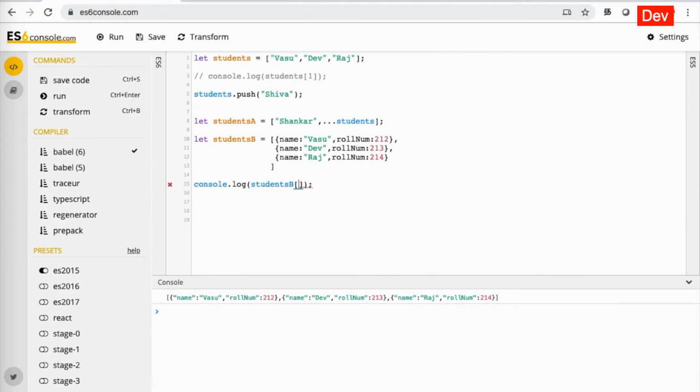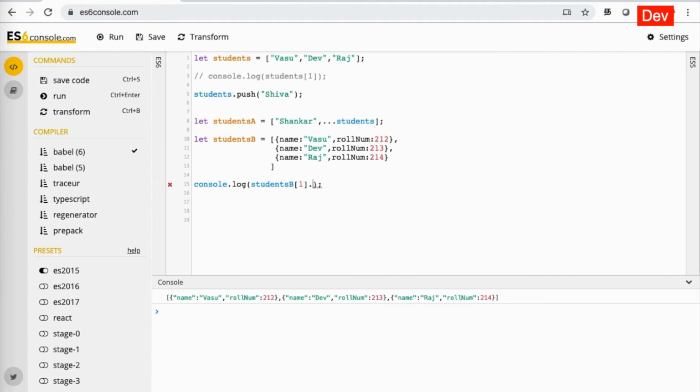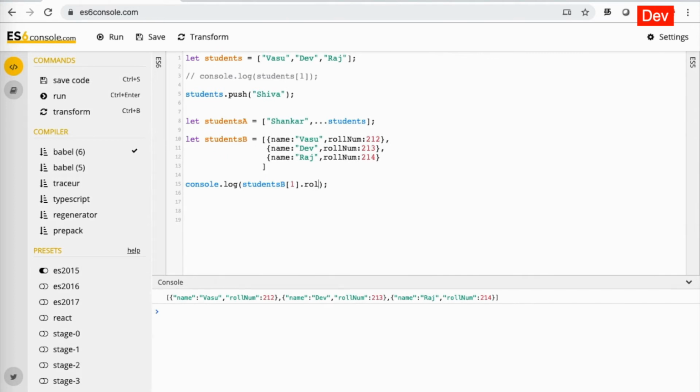We can get the index. I'm going to use the index 1 and the property of that particular item of that particular array, for example roll number. So I'm just going to access the index 1, so 0, 1. So there is an object in the index 1 and I'm going to access a property called roll number. So let me run. Yeah, I can access in this way.